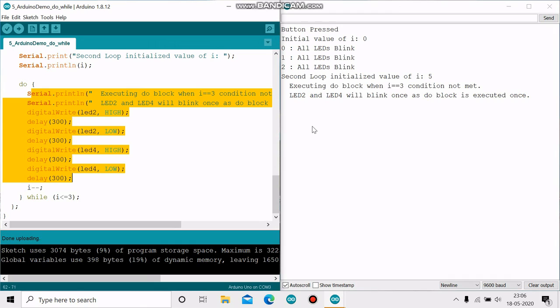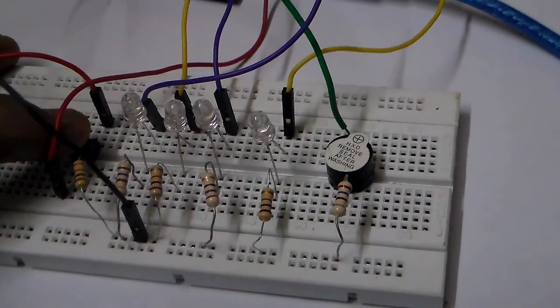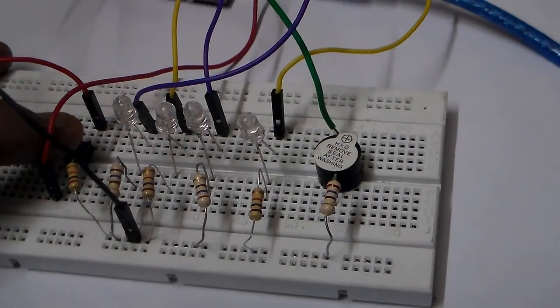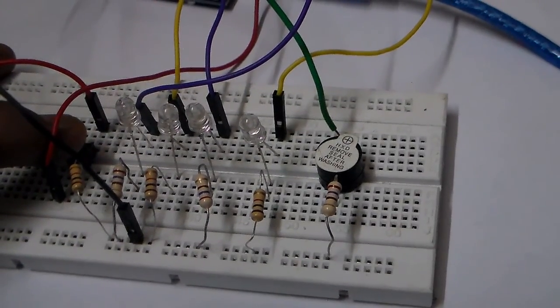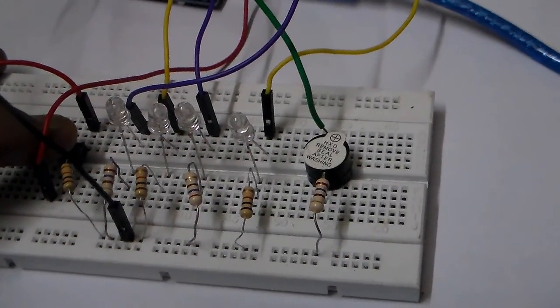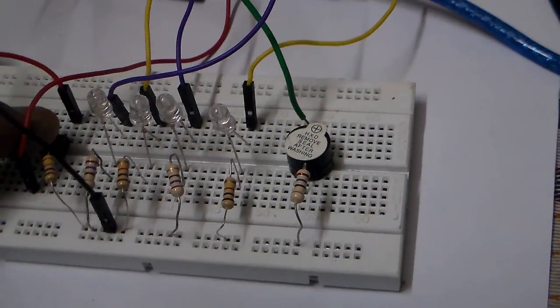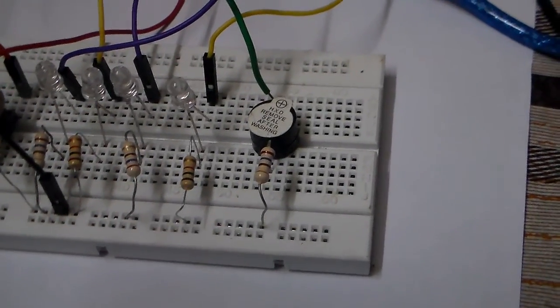Okay, I will also show the video of the code executing on the Arduino board. This is the Arduino sketch execution on the Arduino board for the do while statements. When I press the push button, it will be observed that all the 4 LEDs will blink 3 times as the code is put in the do while statements, and then even when the while condition is not met, the LED 2 and 4 will blink at least once. So I'm going to press the push button.